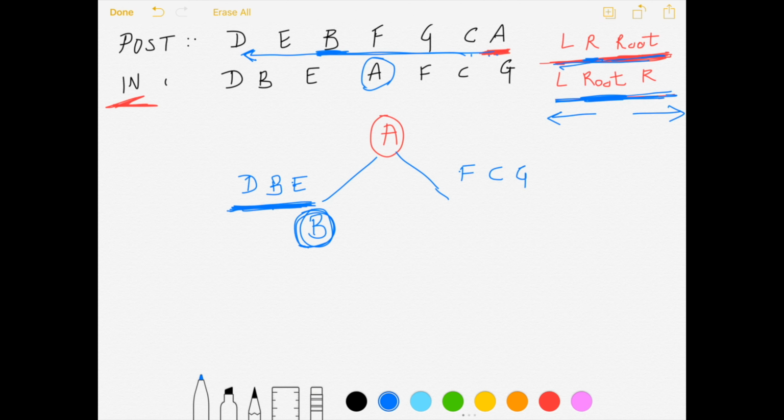Just like with node A, where we used node A to split up the in-order traversal to find out which nodes were to its left and to its right, we will do the same over here, where B will become the anchor and help us find out which nodes are to its left and to its right. So with B in the center, that tells us that D is going to be to its left and E will be on its right. Let's look at the right node of A.